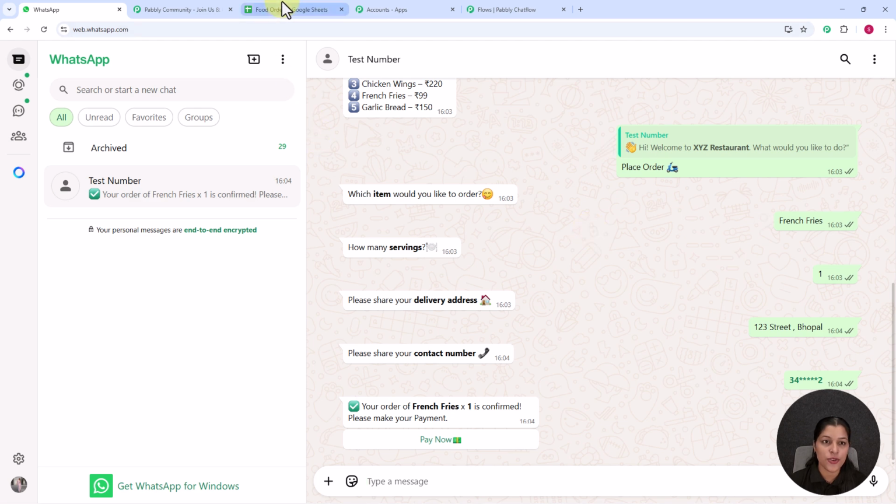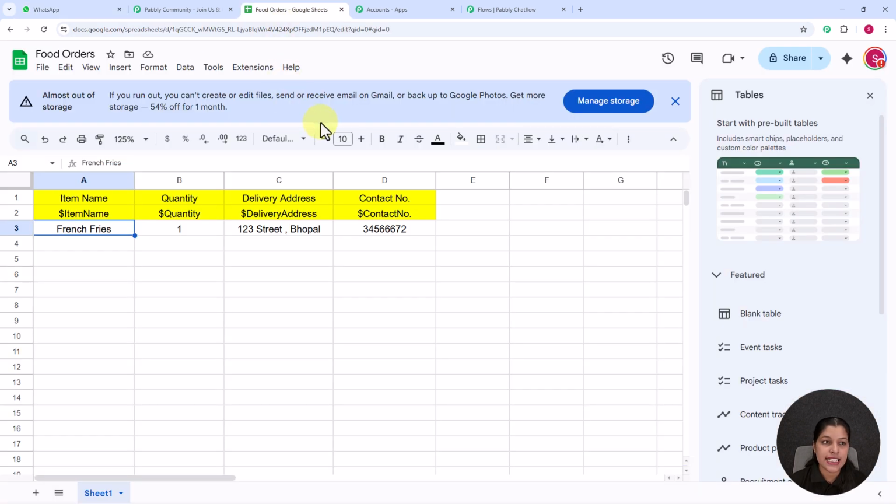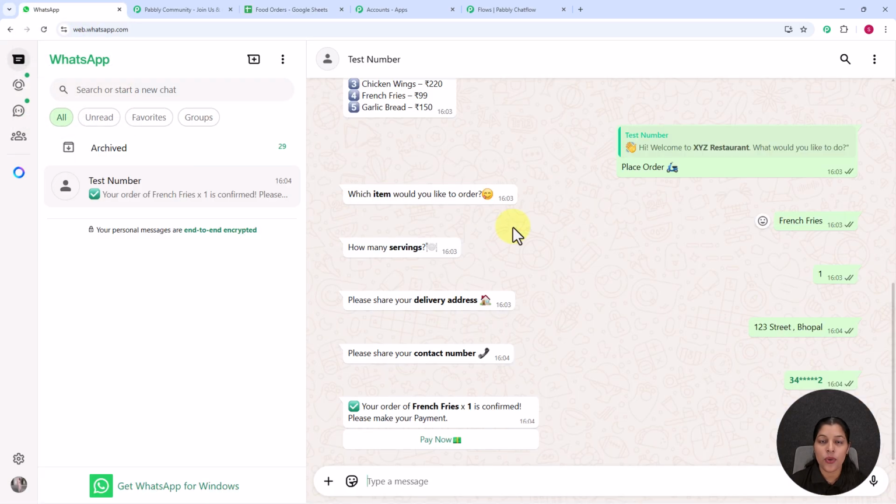Here you can see this is the Google Sheet which I have created, which contains order details, and you can see the item name, the quantity, the delivery address and the contact number which I recently provided to my chatbot. So this specifies that our chatbot is working properly and even saving the responses of our customers. Now I am going to show you how you can create your own chatbot like this by just using Pabbly Chatflow and save the responses in the Google Sheet by using Pabbly Connect.